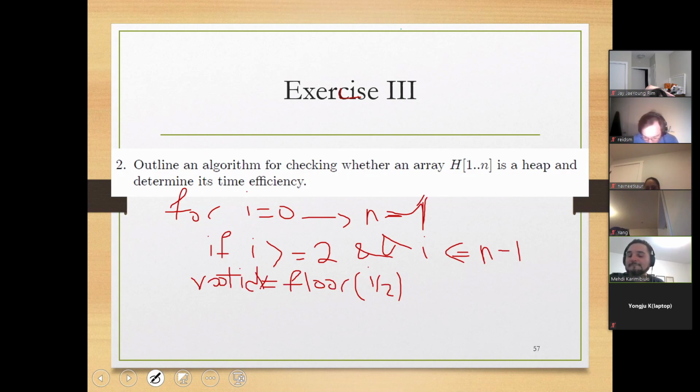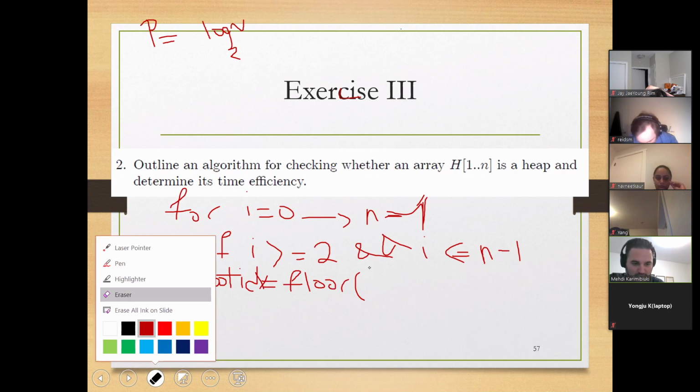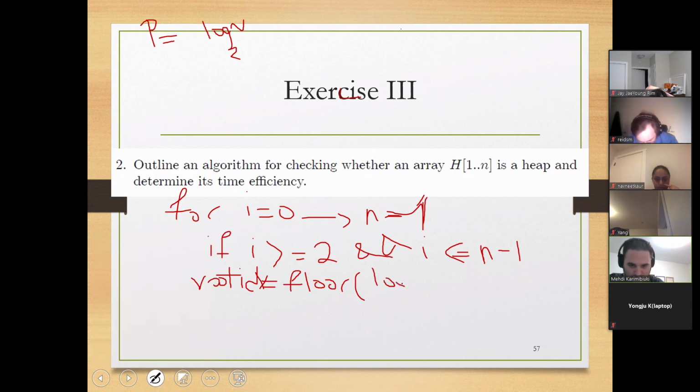And then, so the rule was what? We have the parent is i divided by 2. Do that logarithmic approach, log i base 2, that's the floor of it, right? So we have that, and so we have the root index.